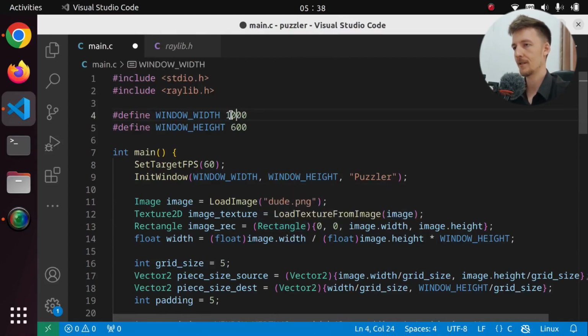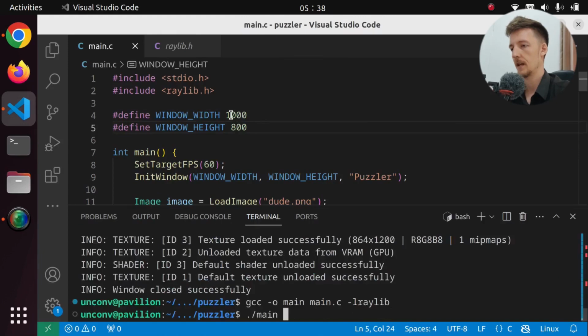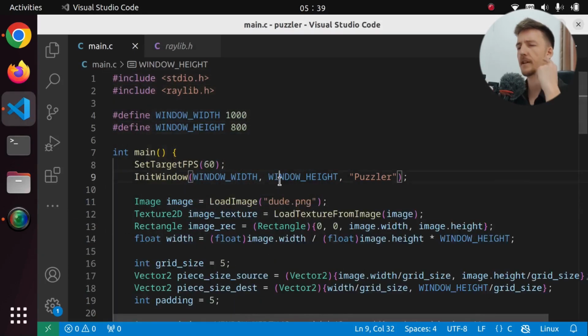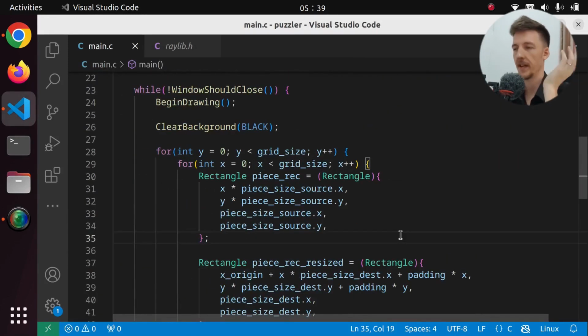Let's put 1,800. And let's open this. Okay. So now what we have to do is we have to shuffle the pieces. How do we shuffle the pieces? It seems like it should be pretty easy. But then again, this is C, so how do you shuffle in C?